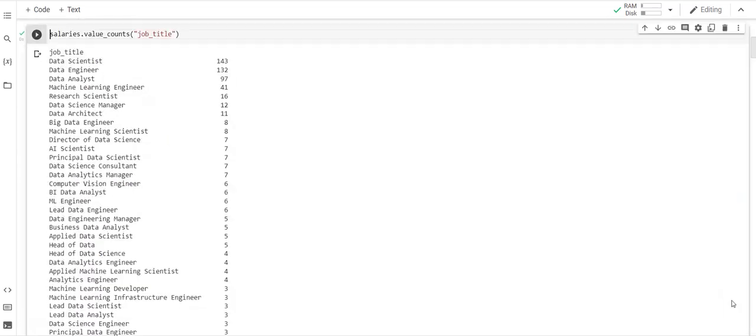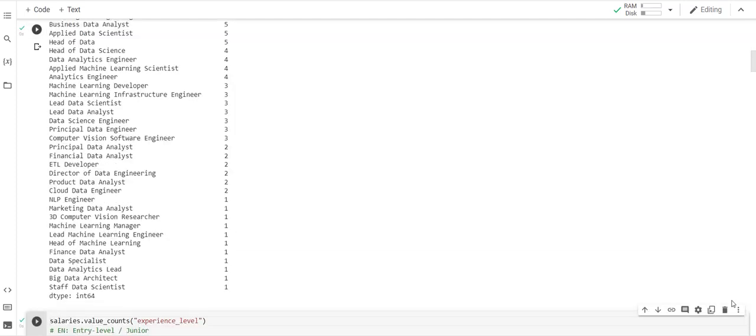So let's say, for example, I do a value counts on the job title. As you can see, in this data set most of the salaries are related to data scientists, data engineers, and data analysts. And the rest are few observations.